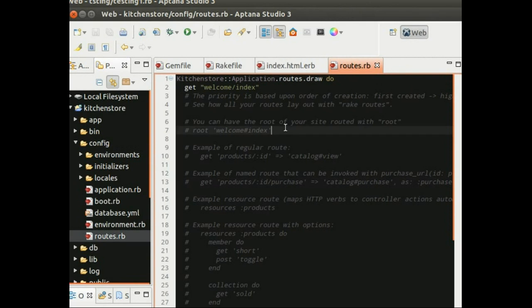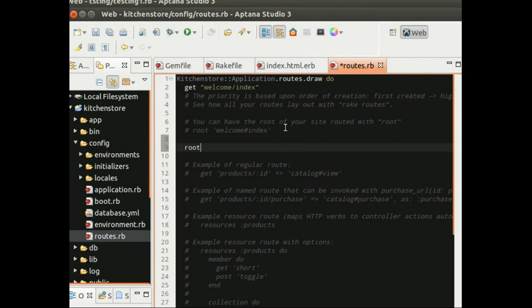Let's add a line root to: welcome index. This line tells Rails to map requests at the root of the application to the welcome controller's index action. And the line get welcome index tells Rails to map requests to localhost 3000 / welcome index to the welcome controller's index action.